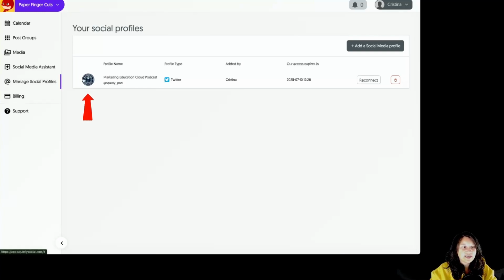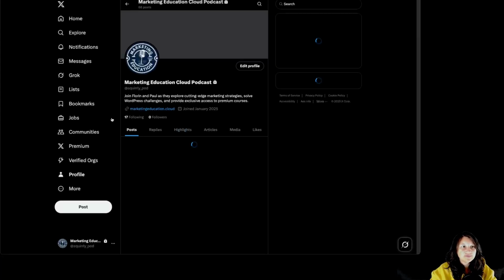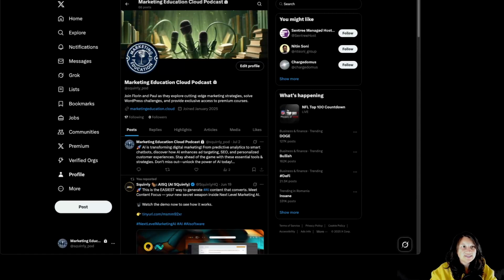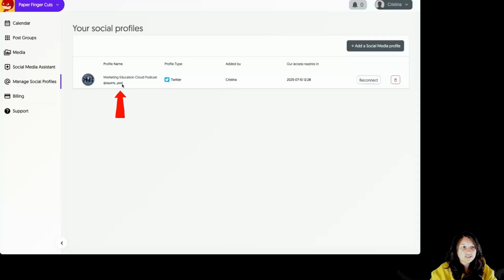We can see the profile image. Then we can see the profile name by clicking on the name. We can see our profile like so. We can also see our handle over here, the profile type, who added the profile. We have the option to reconnect this profile or to delete this profile.